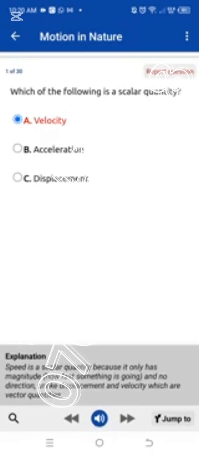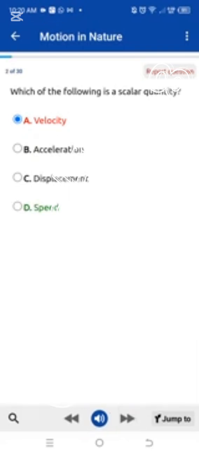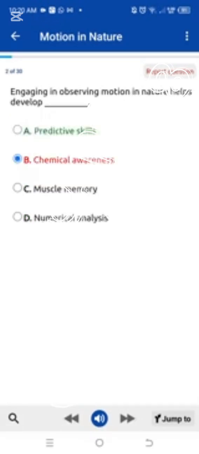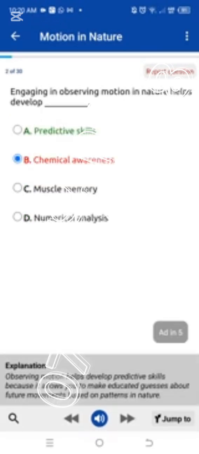Which of the following is a scalar quantity? It gives you the answer and then the explanation here. I go next. The answer and the explanation as well. So you just select your answers, you read through and you understand the answers.